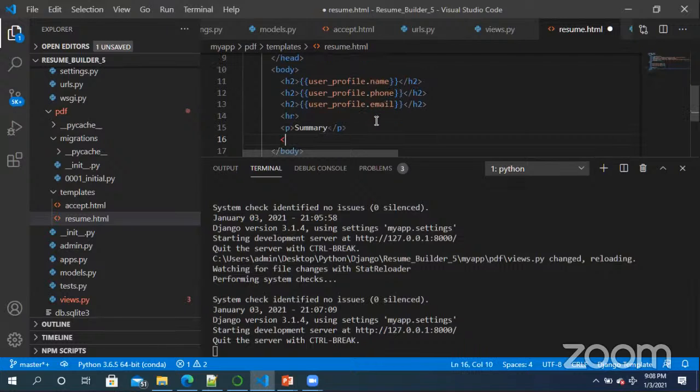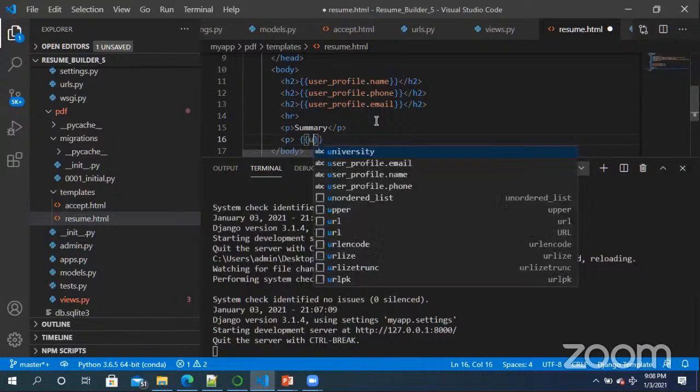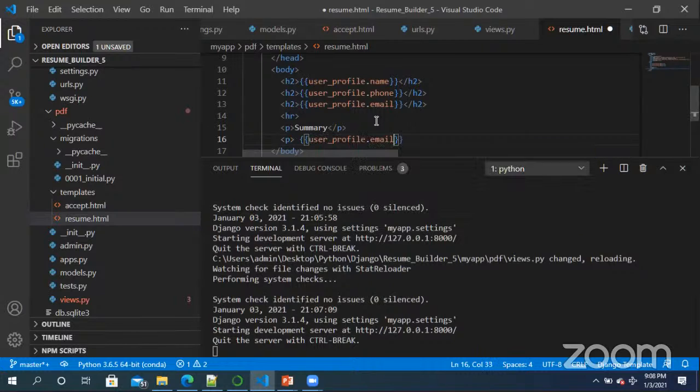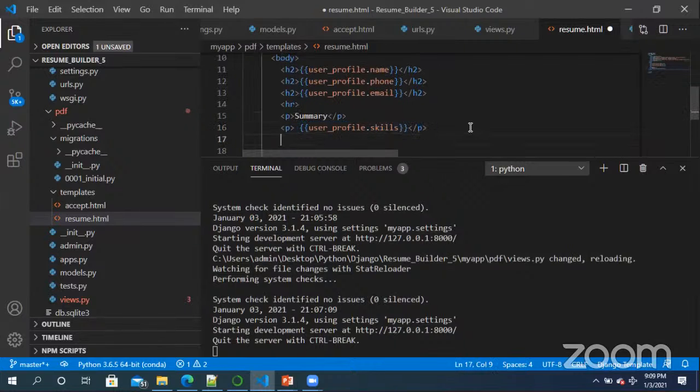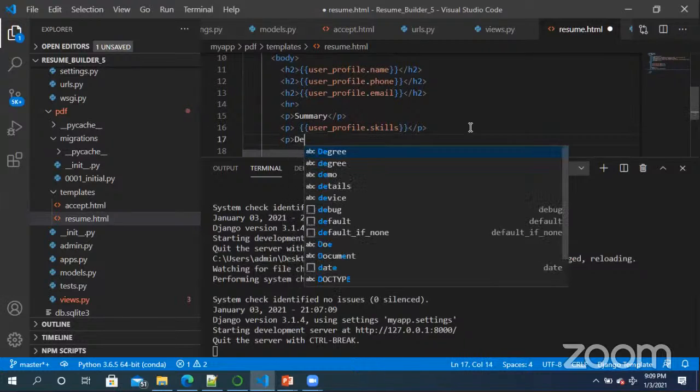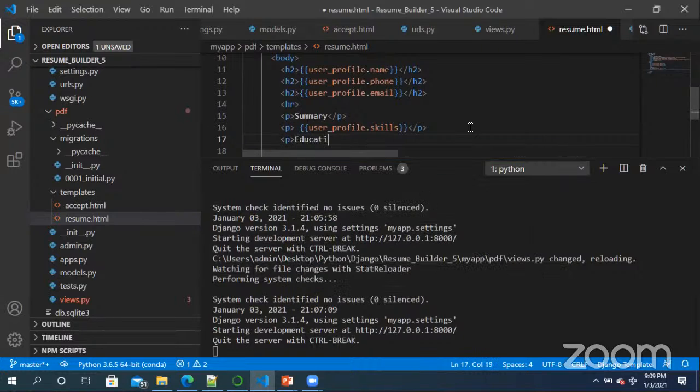And here I'm going to write another paragraph tag. What do I need to write? In double brackets, user.profile, and I'm taking, let's say, skills, and closing the brackets. In this way you can write n number of things. You can write your degree and school. You say degree and just write education, right?